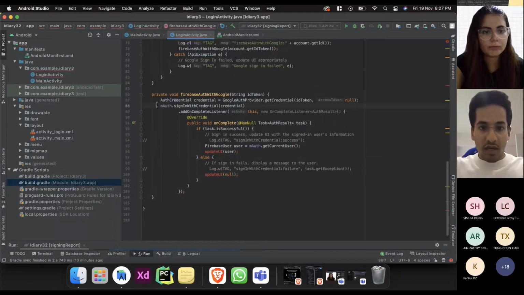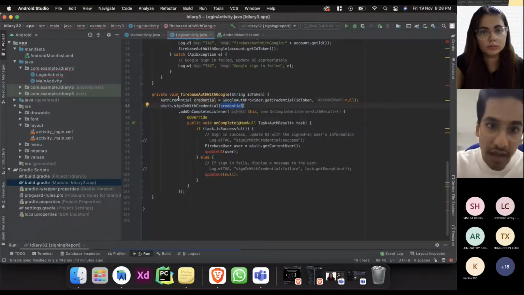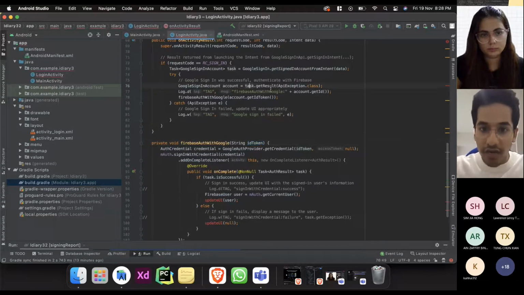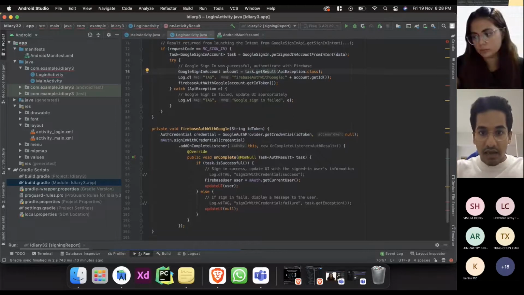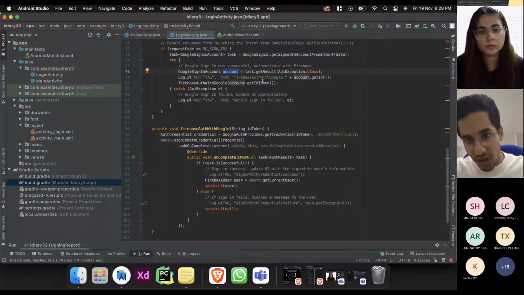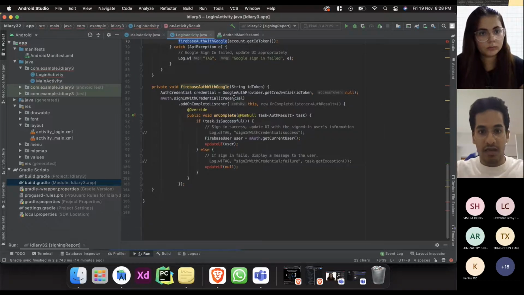However, I told you before that we're going to use mAuth to sign in with credentials, and over here we are doing it. However, we need to pass in a credential instance, and in order to create a credential instance, we need to use the ID token that we have received from the task.getResult. It gives us a Google sign-in account instance, and then we use the account instance to get the ID token, which we pass to the Firebase Auth with Google. So this is how you sign in with credentials.